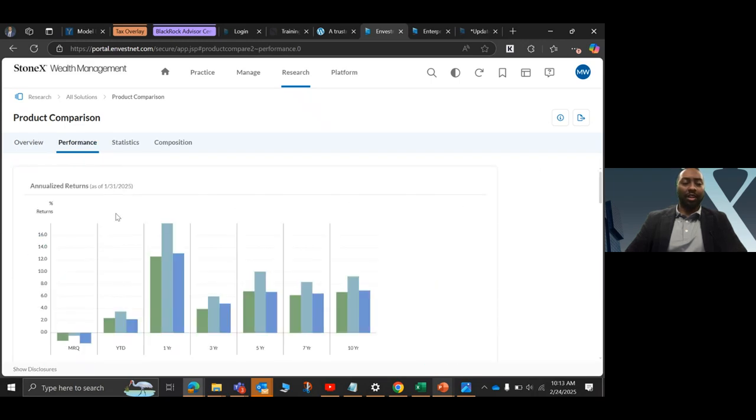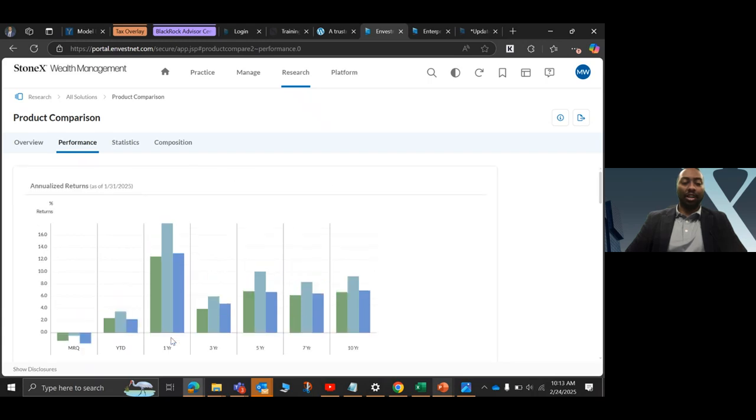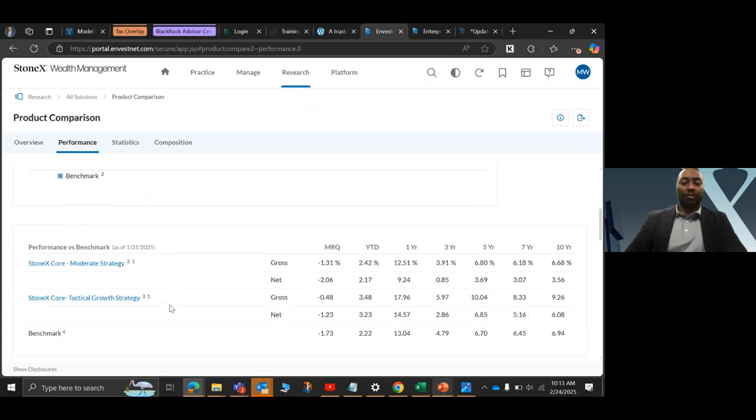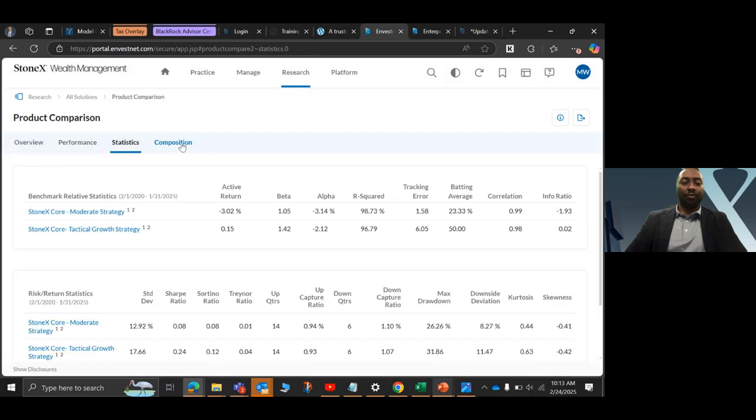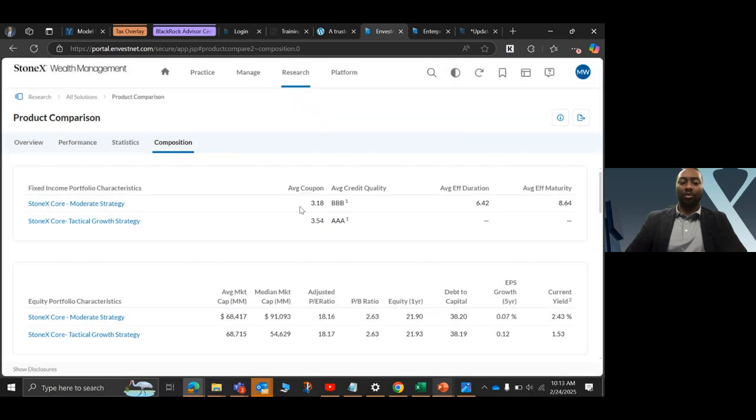So performance, again, here now you see StoneX Core and the Core Tactical Growth side by side. The same information is here as before. And again, just export that and you can use that in a client meeting or just for your own research purposes as well.